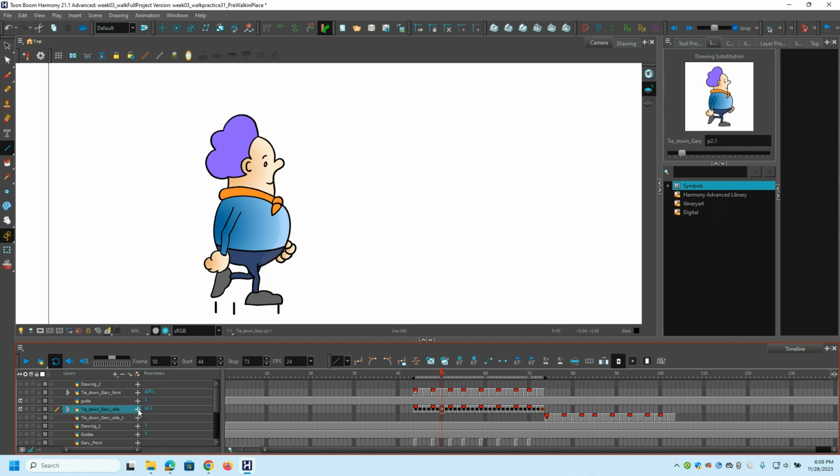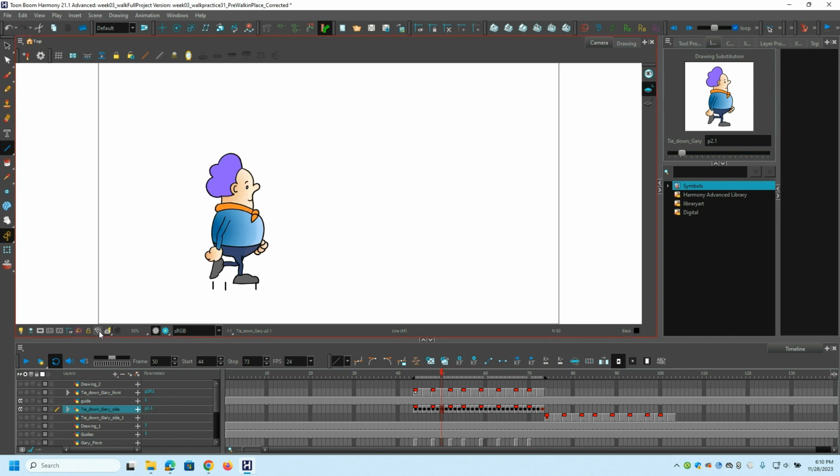With this, we are ready to bring in our environment. Let me just save a version of this file so that we have walking in place. I'm going to say corrected here. All right. And then we are going to bring in our environments. Let's go back and bring this here.